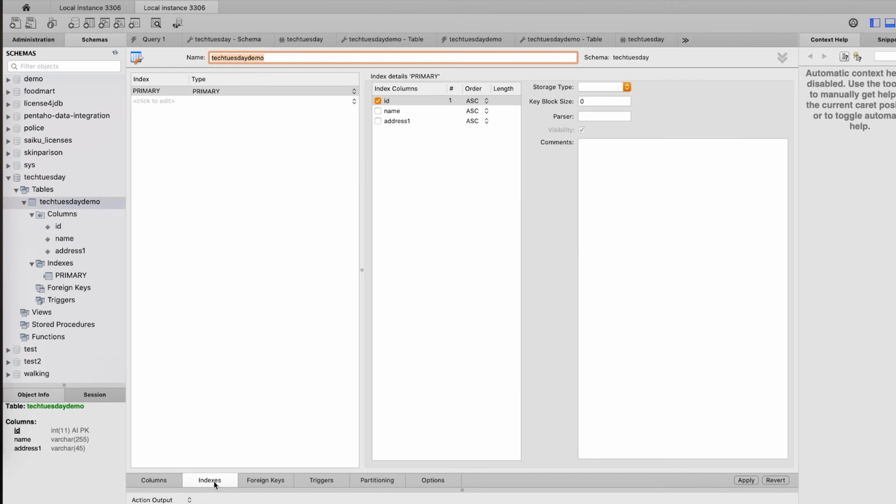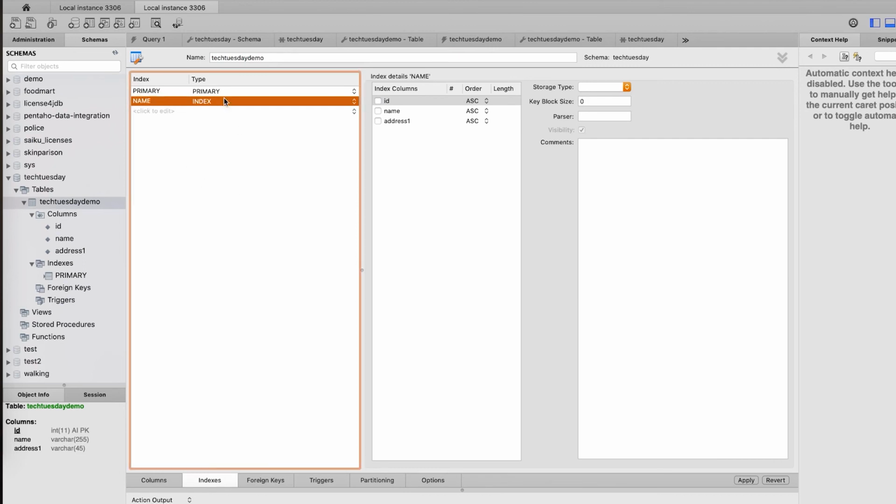primary. So say we were going to do a query on someone's name, which would be a regular thing that would happen in a table like this. We want to have an index on that name to speed up lookups of that person's name. So what we're going to do is create an index. Where it says click to edit, we're going to call this one name. Let's keep it consistent, go uppercase.